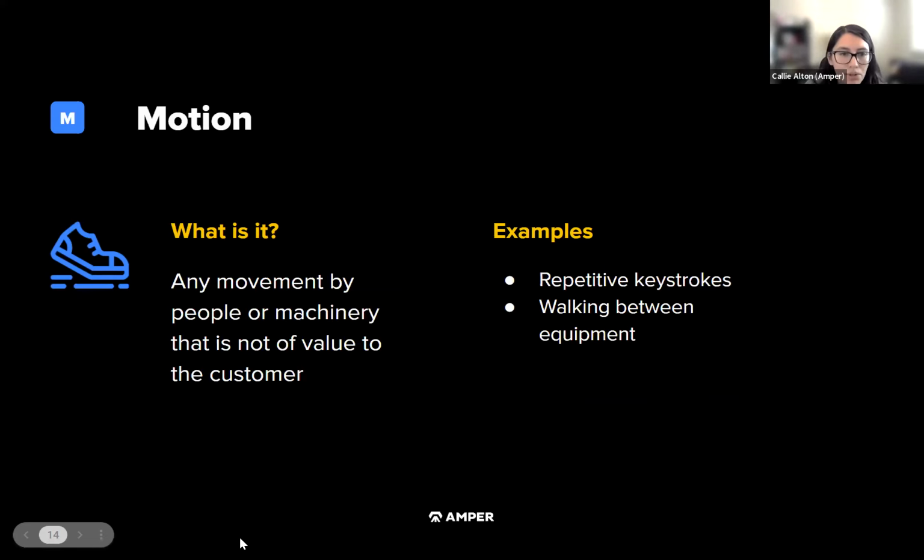M is going to be for motion. So any movement, people, or machinery that is not value added to the customer. This can be in the form of repetitive keystrokes or walking between equipment. Excessive motion is going to cause wear and tear on your machinery to not have it the life expectancy that's expected for it, as well as it could cause injuries to your employees as well.